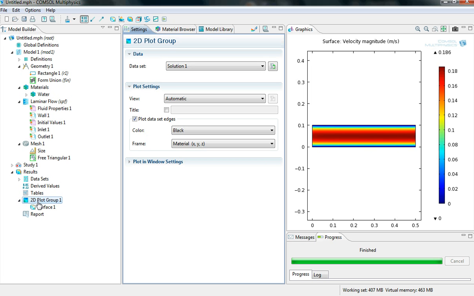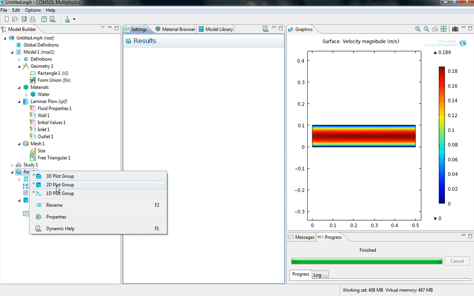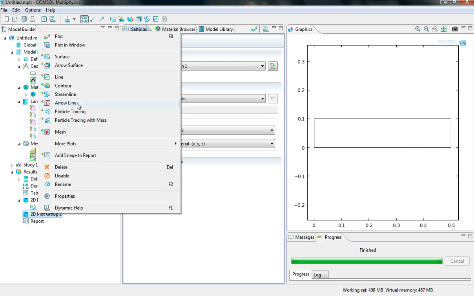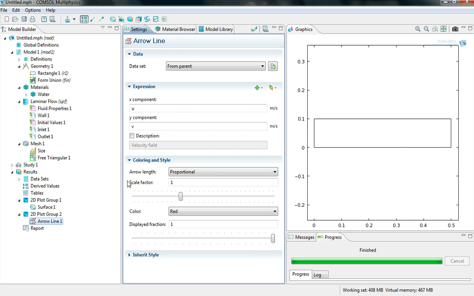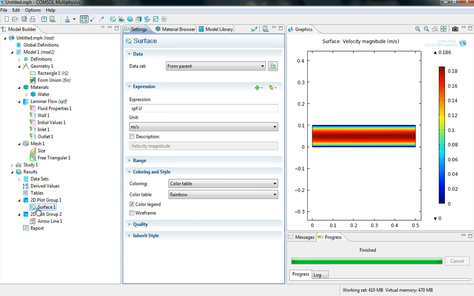The 2D plot group is what's called a surface plot, meaning that it's showing what the values of the velocity are on the surface of the model. We could have other types of plots. For example, we can add another 2D plot group that's going to be down here. We can right click on that one, and we can have that, let's say, be an arrow plot. Click on the arrow plot, click on plot, and then we get some arrows here. So our surface plot is shown here, and the arrow plot is shown here. And we can do a number of different things like that.